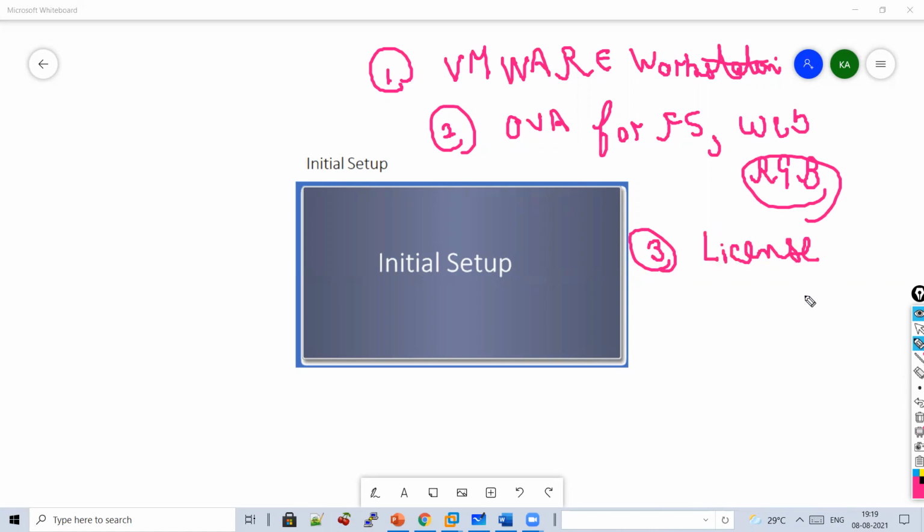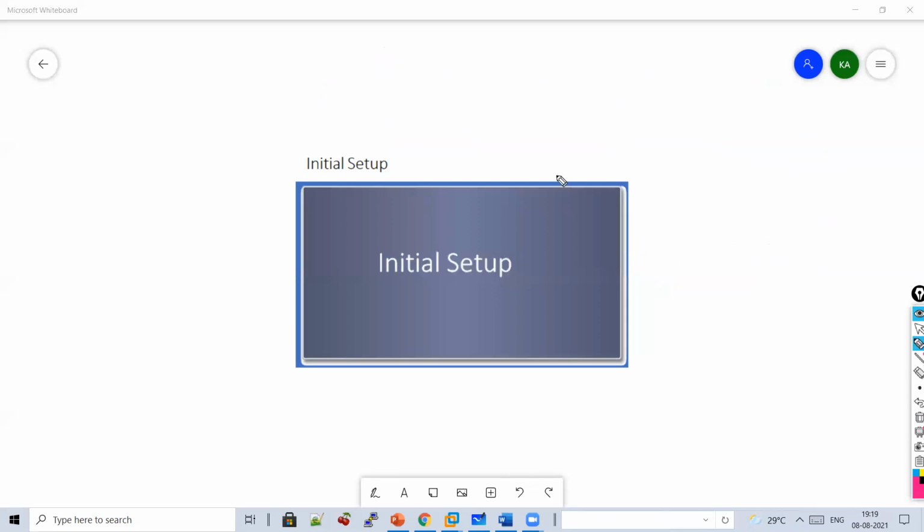For the license, I will do it right away so that you can get it. Without a license, F5 will not work. So these are the 3 things. Whenever you deploy an F5 lab, you need them. So let's jump further on.